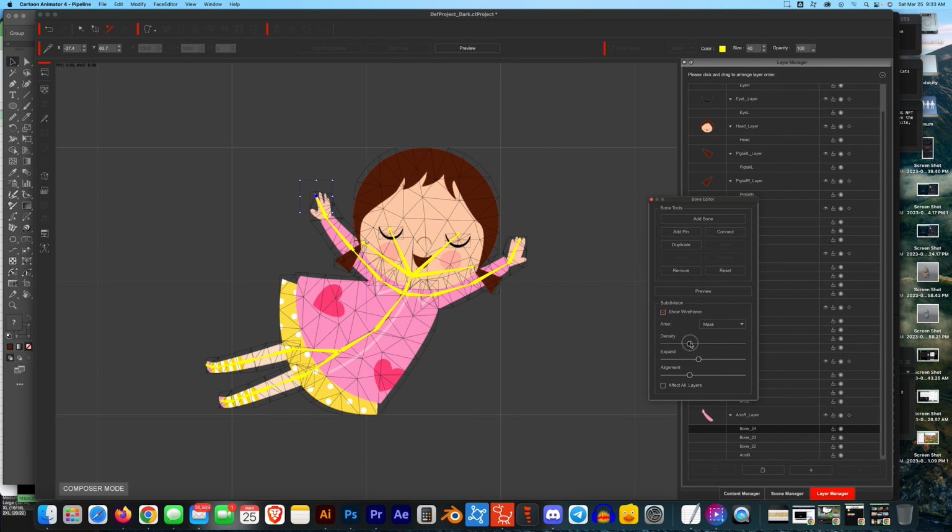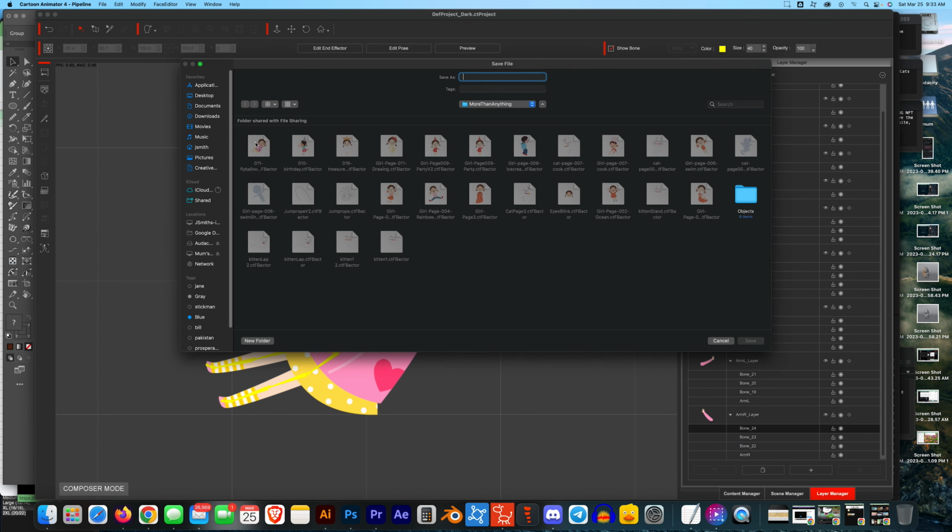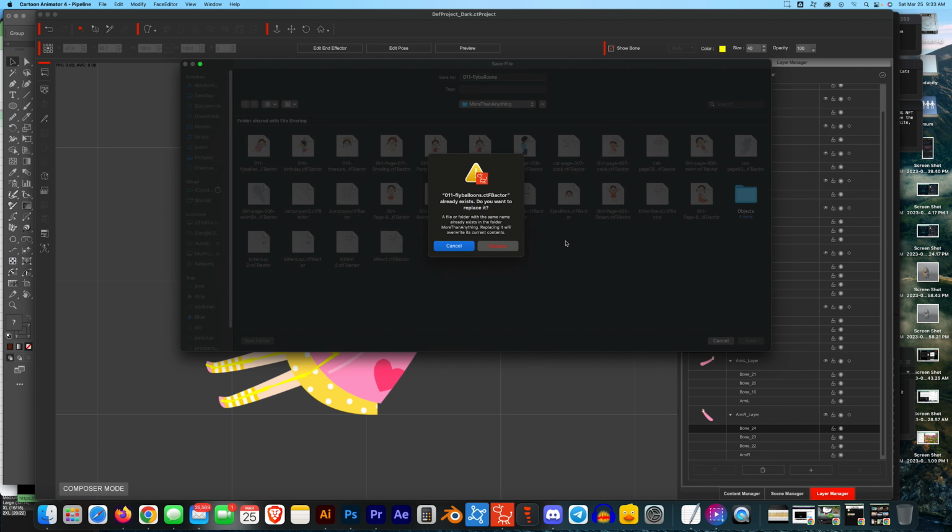But before we close, this is super important to me. Show wireframe, density. I like the alignment to be affect all layers. Expand, not as much. I like it a little bit, but not a ton. And I'll show you why I do this. It's important to have that. Now that I've got all that, I do File, Save Character. And I just overwrite the one I just did, replace.